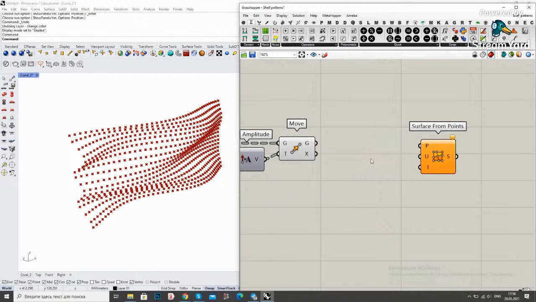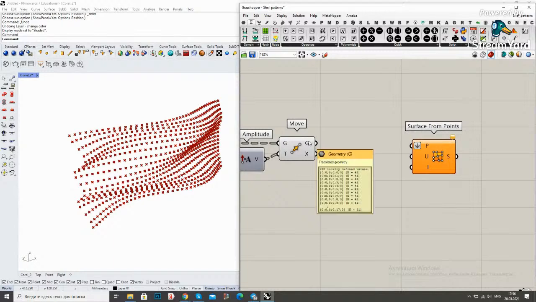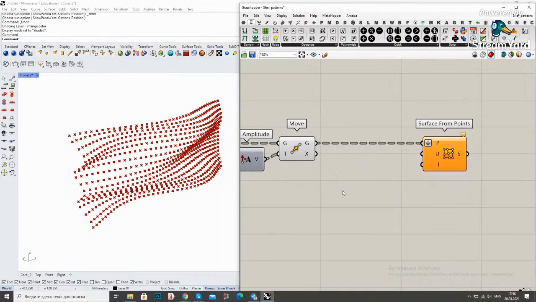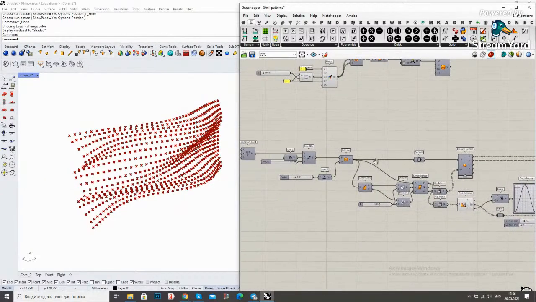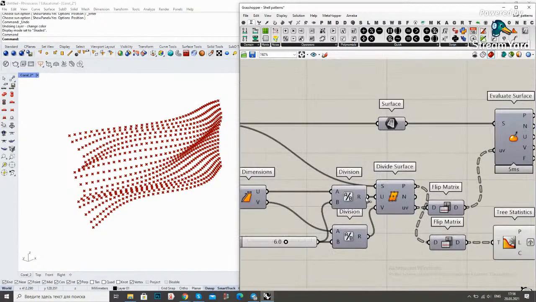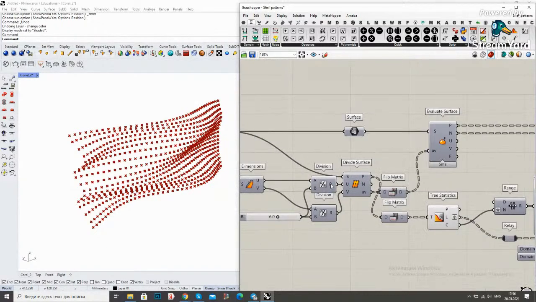Okay, first of all, we need to flatten. Here we actually have to flatten our points. We connect these two points, and we need to provide the U count for the surface to be constructed. So we just take the U from here, but remember we flipped the matrix here. Therefore, instead of U, we have to use the V, right? Because we flipped the matrix here.